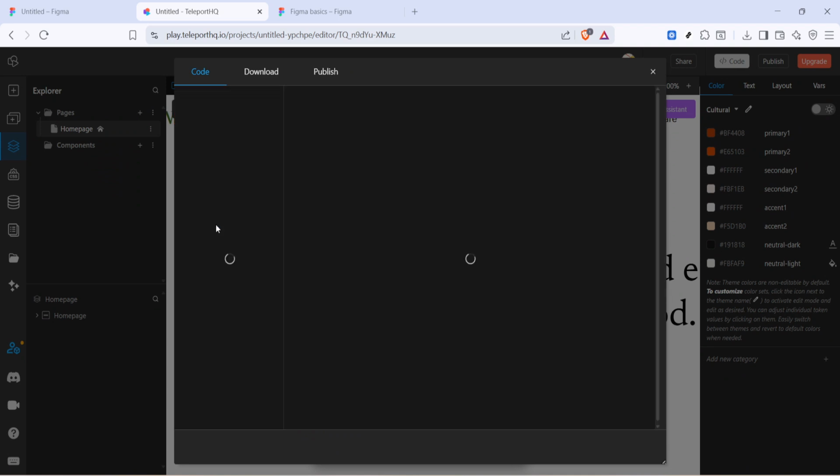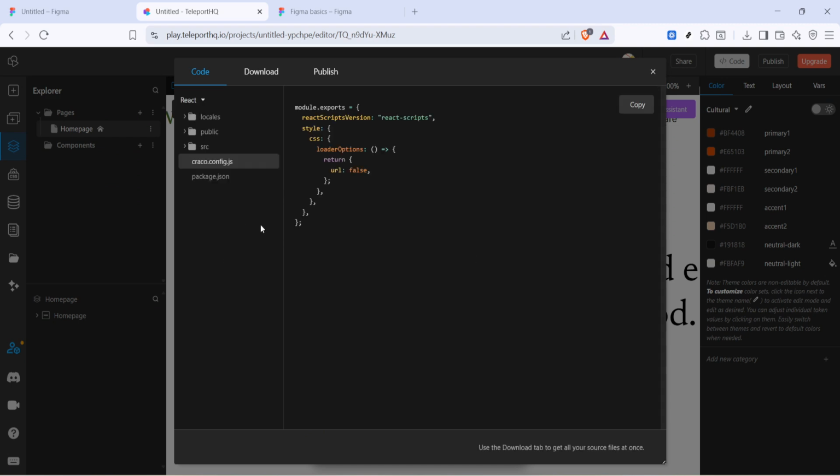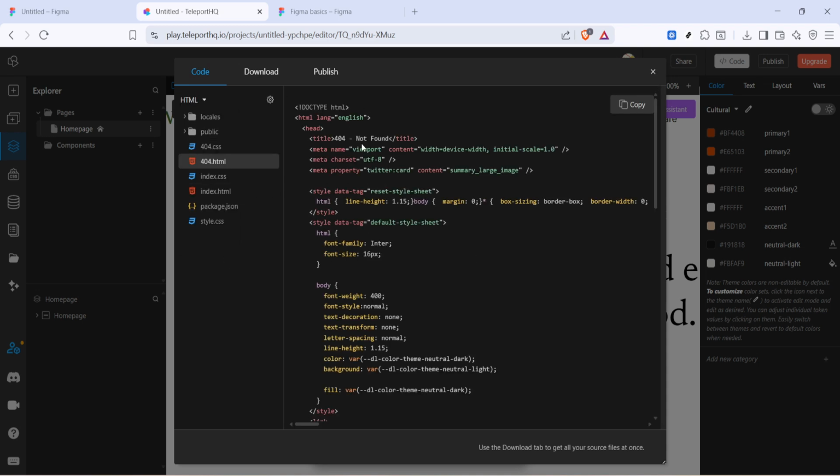Now, at the top left of the code panel, open the drop-down to switch the language or file view. Select HTML if you want the page structure, or CSS if you want the styling rules that Teleport HQ generated from your Figma layers and properties. With the correct view selected, you can review the code and copy it into your project.